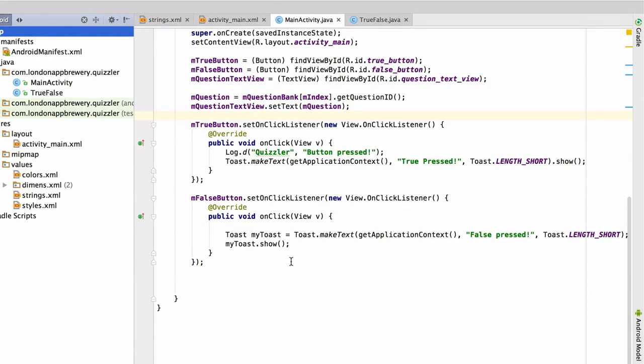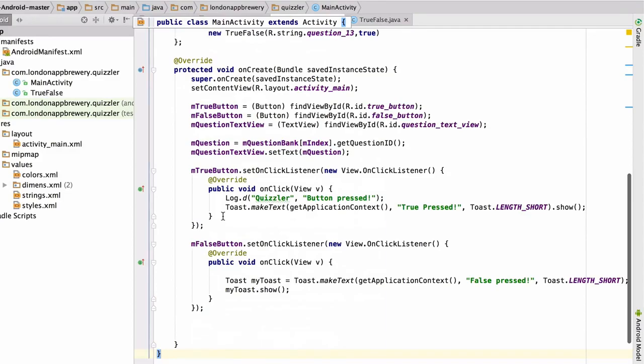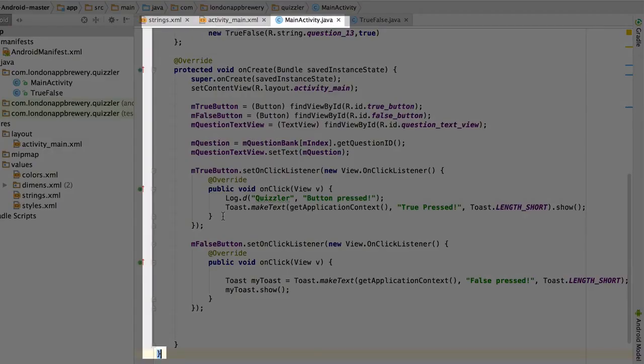We're going to add this method just below the onCreate method. So you've got to be careful with the curly braces here. This brace ends onCreate, and this brace ends the class.